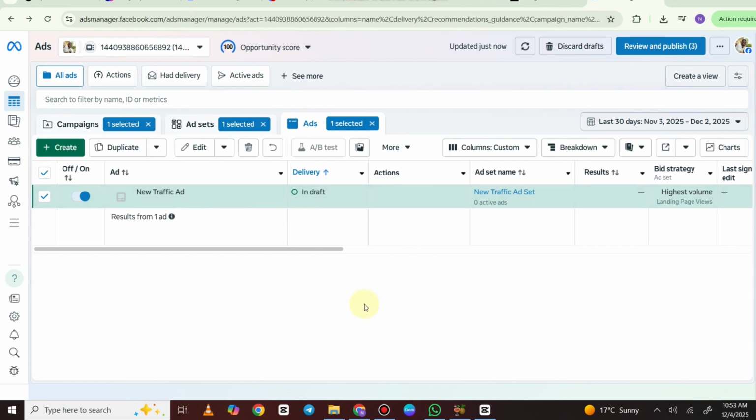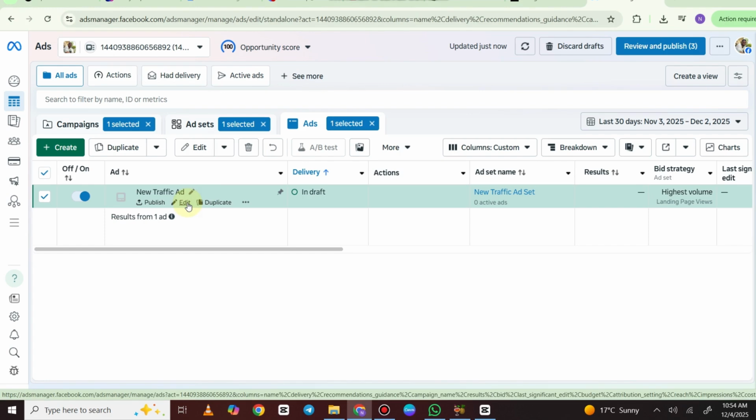Right now, we're on the home screen of Facebook Ads Manager. I've already created a simple campaign with one ad set and one ad. What we're going to do now is open this campaign, go inside the ad level, and start adding more ads to it. So I click on the Edit button, and now you can see the ad we created earlier.